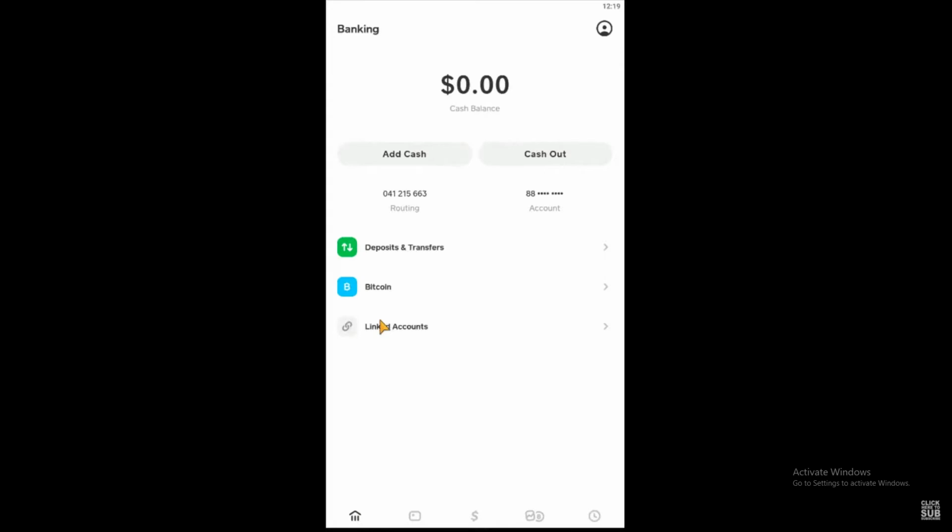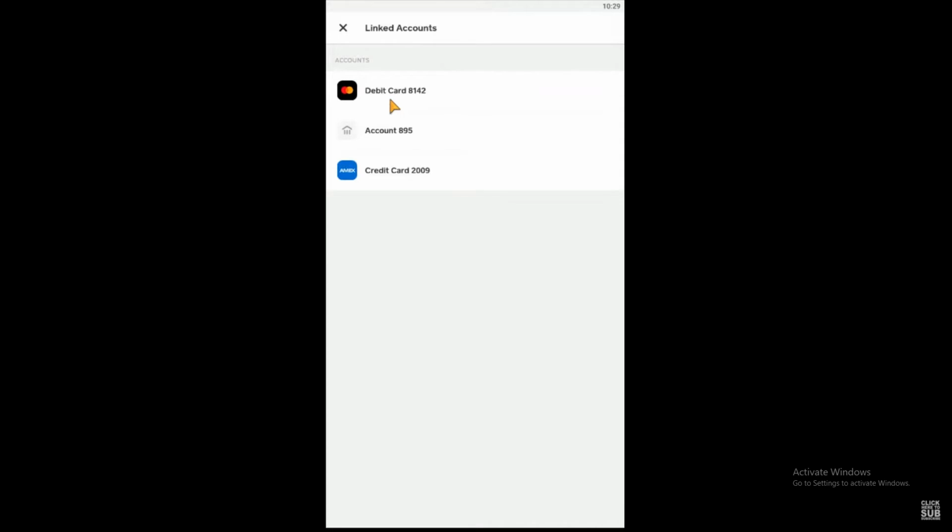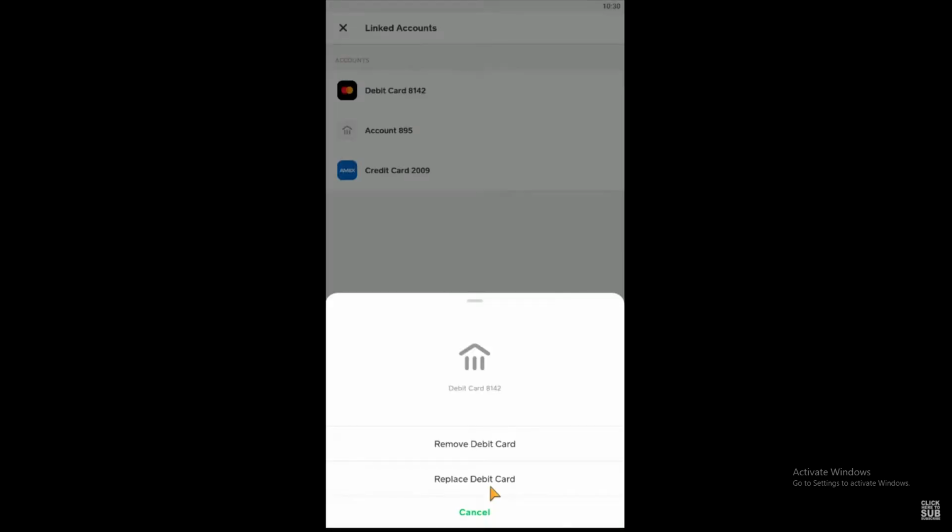Once you're over here, you want to scroll down and click on linked accounts, and once you click on linked accounts, you want to click on your debit card. Now once you click on your debit card, it's going to give you these three options. From these three options, you want to click on replace debit card and add a new debit card over here. After entering a new debit card, try to transfer money or get money on your Cash App, and it's going to work. This method works because your first bank was not allowing the money to transfer, so you add another bank, and that bank will allow it. So basically it's a problem on your bank's end.